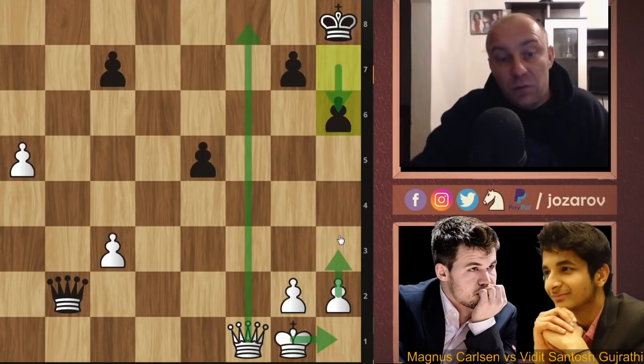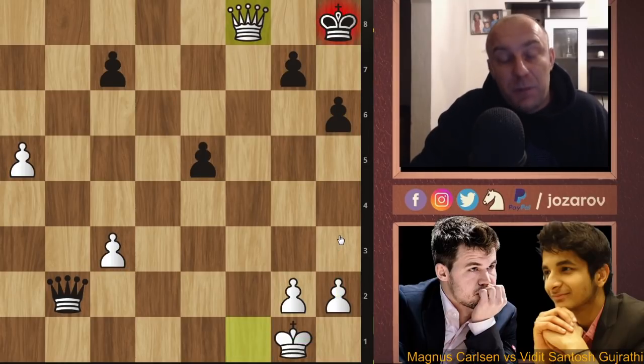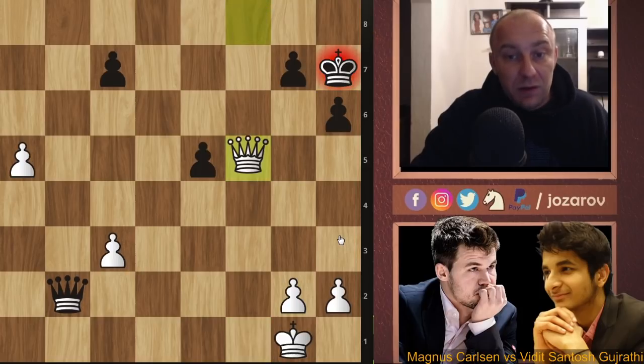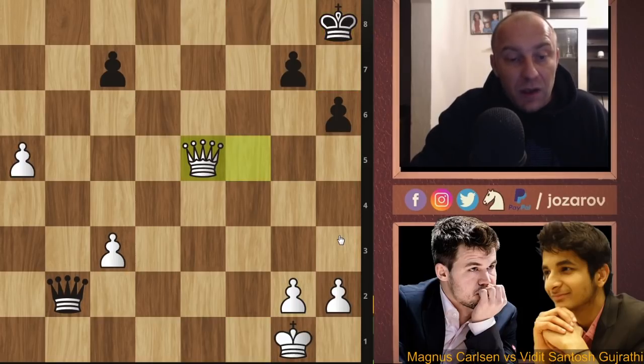And now, after the move h6, Magnus, of course, plays a perfect endgame. Queen to f8, queen to h7, queen to f5, queen to e5, simply taking out the pawn. And the good part about this move is, of course, that we have now protected both of these pawns. We have a passed pawn, and this is now suddenly a winning endgame for Magnus.